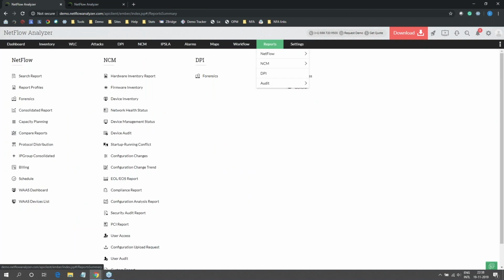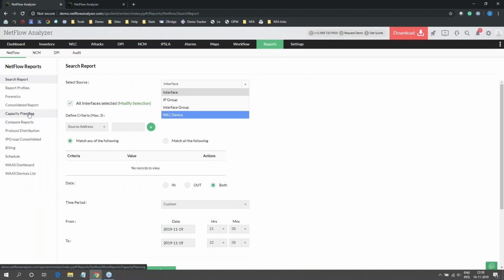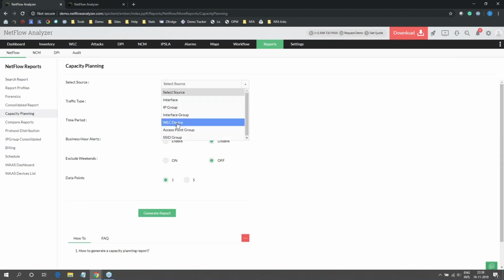But why you'll be needing this is, if you go to any report with NetFlow Analyzer, previously we did see about the capacity. You do wireless LAN controllers there. As you can see here, we saw about the capacity planning report earlier. So let me show you that also. As you can see, under wireless LAN devices, you have the groups that we've created, access points and SSIDs. So it's an easy approach to look into your wireless traffic.